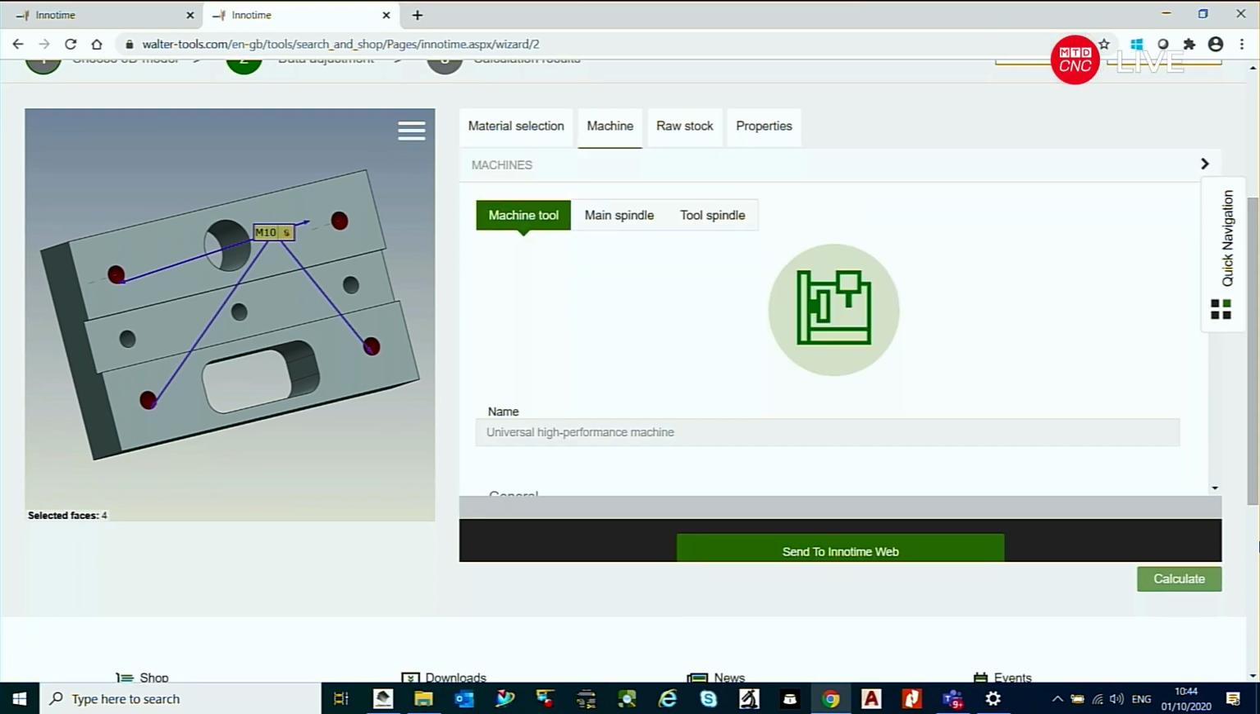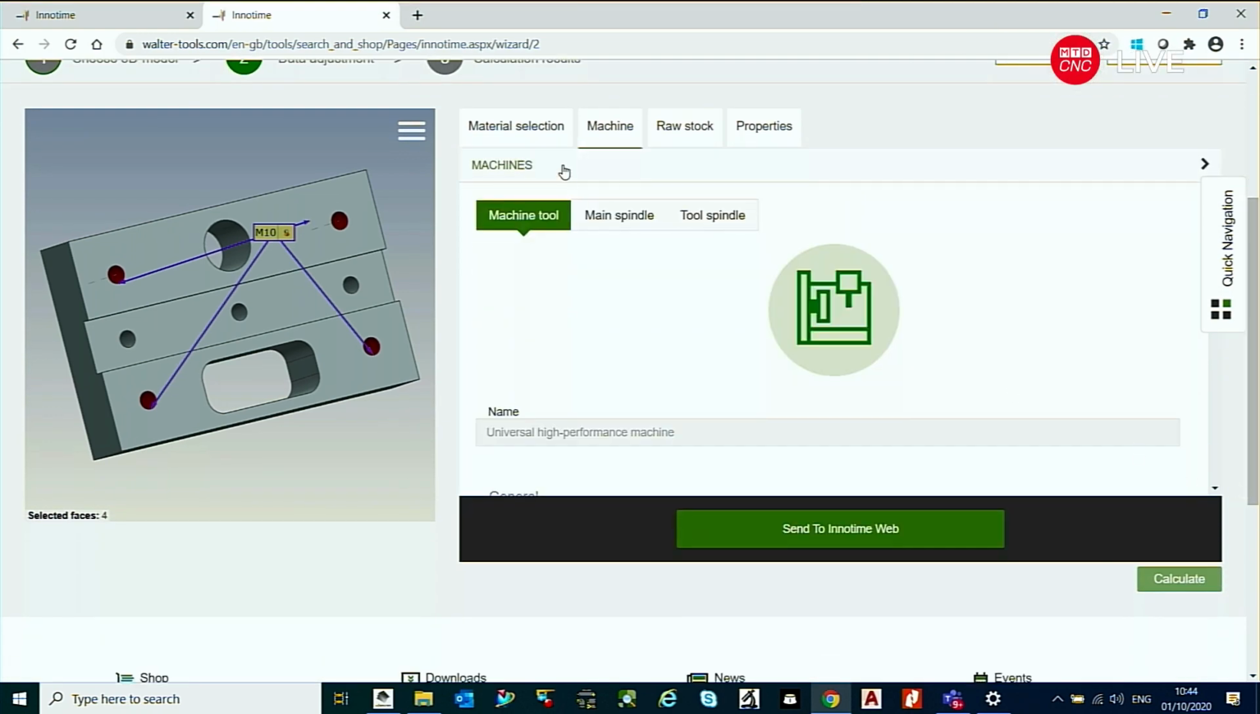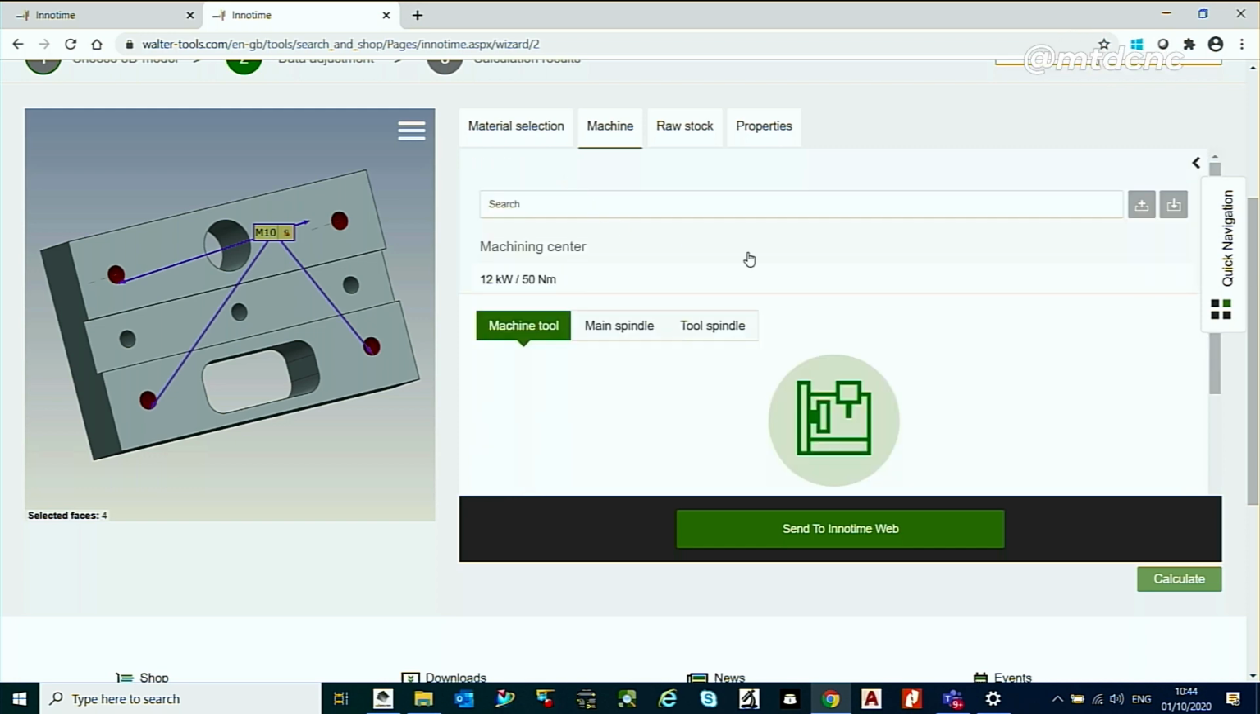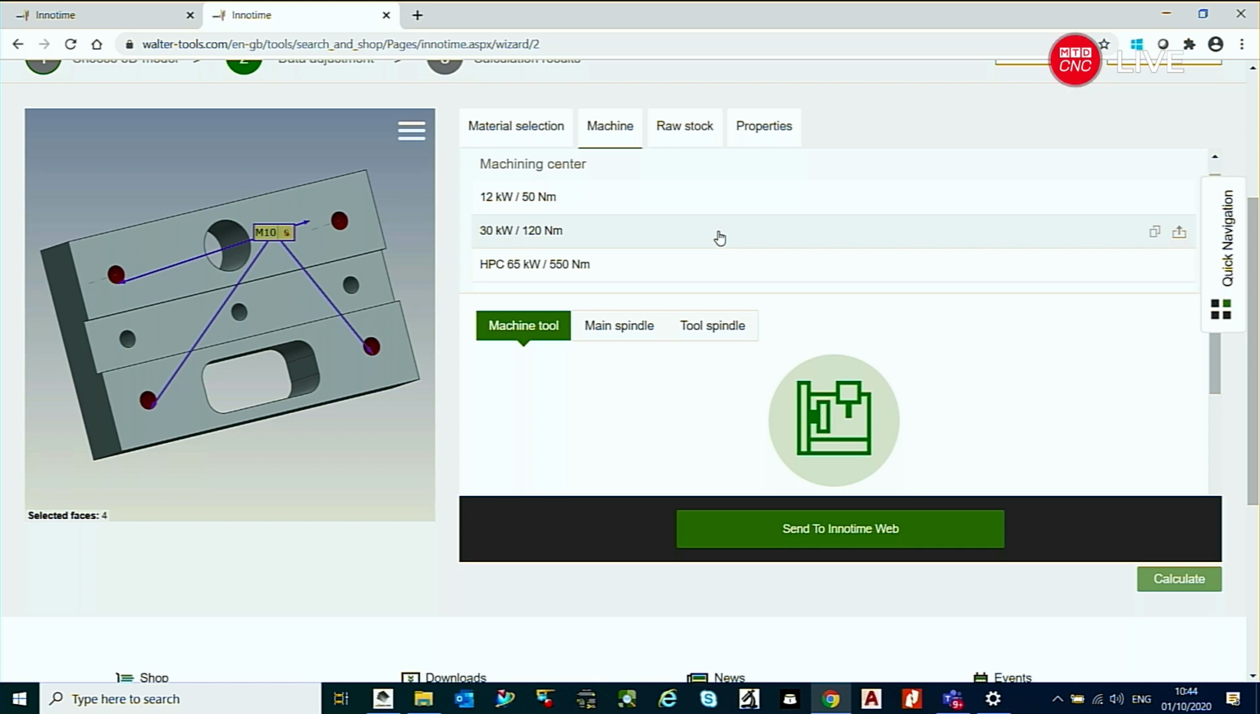I send that into our Innotime web portal. I select a machine. Now the machines are again in GPS, so you as a customer can set up your standard machine shop in GPS, so you've got your actual machines. I've not got any set up, so I'll just use a standard machine for this demonstration.